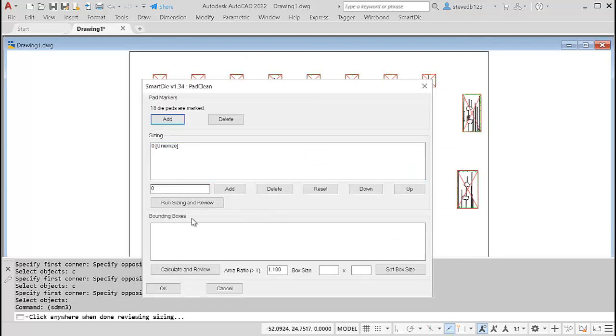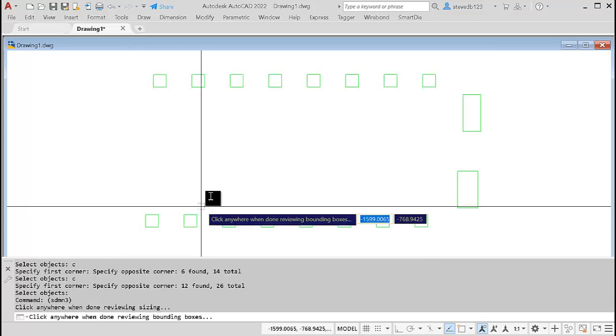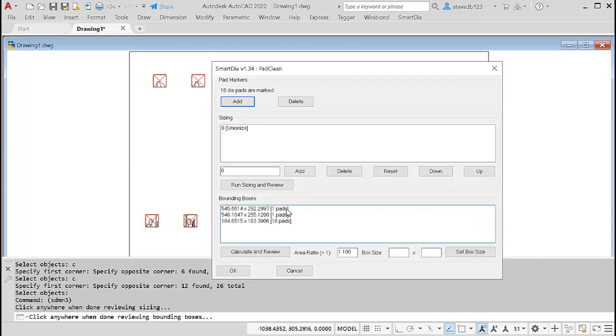And now it's going to create a bounding box around each one of those guys, and then it's going to tell you how many it found. It found one pad that's 545 by 292. It found one pad that's 546 by 255. So those two large pads were not the same. And it found 16 pads that are 184.65 by 183.39.